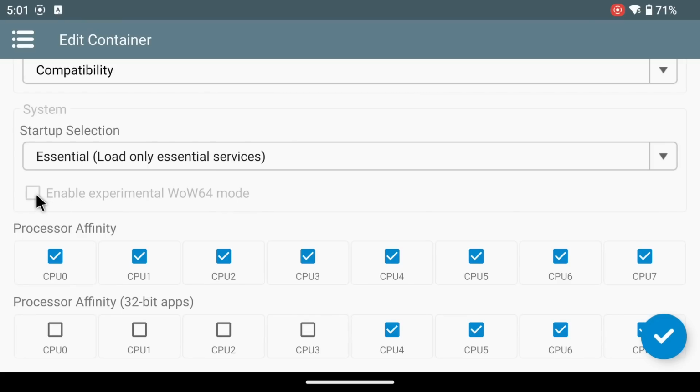Winlator offers two container types, non-WoW64 and WoW64. But this also depends on the Wine version. Some Wine versions do not support WoW64, like the current container I'm configuring right now. This is a Wine 8.0.2 container version. Non-WoW64 containers are designed for native 64-bit Windows applications, potentially offering smoother performance if compatibility allows.